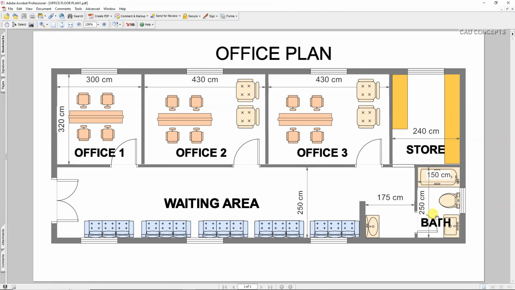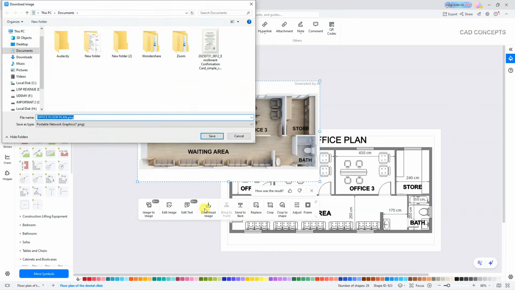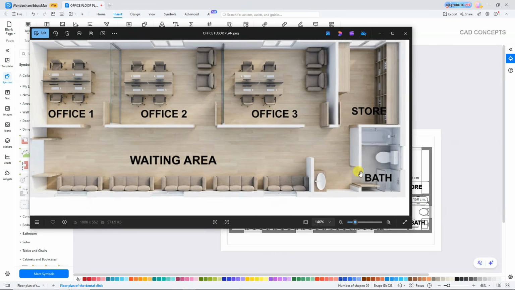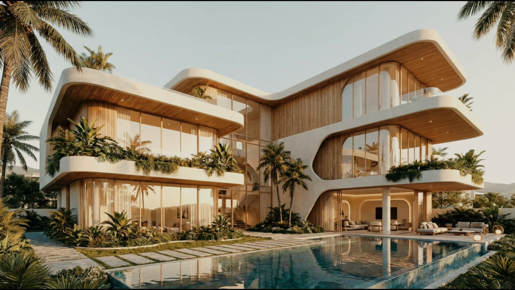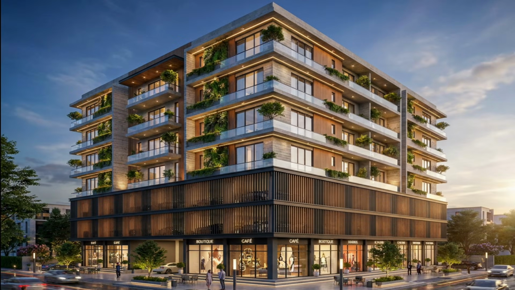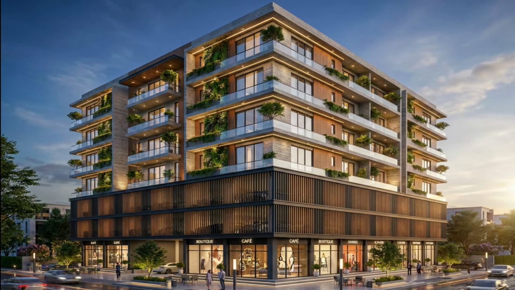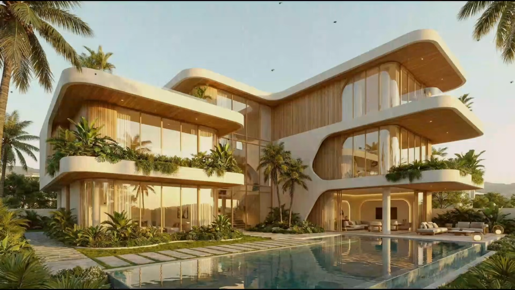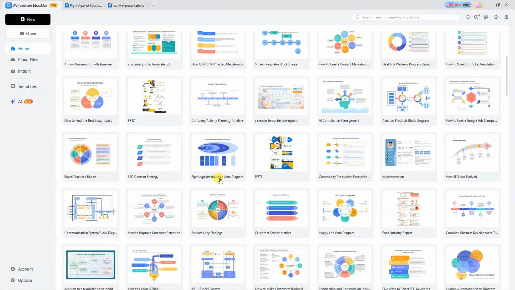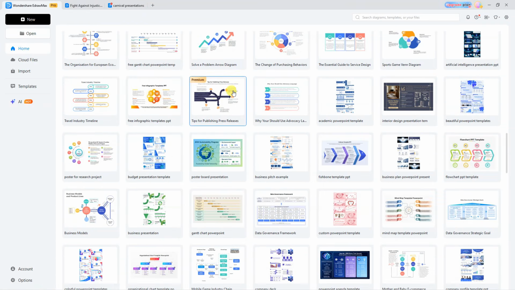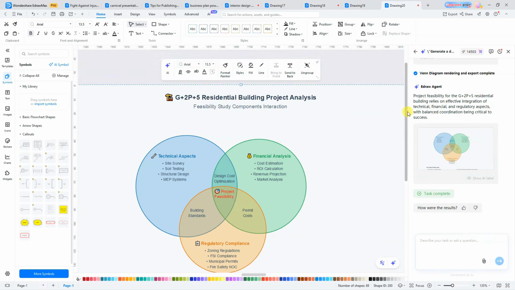And the great thing is, now you can convert that floor plan into a 3D realistic visual using the AI powered EdrawMAX feature. And also I will show you how you can generate concept designs, generating skyscraper visuals, residential buildings and villas. How you can generate AI powered technical diagrams. We will create a feasibility study and an AI powered flowchart in EdrawMAX.